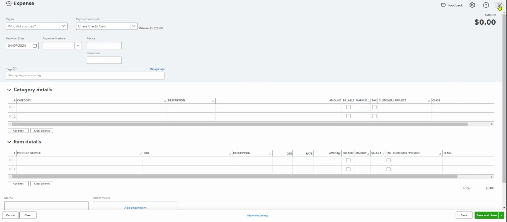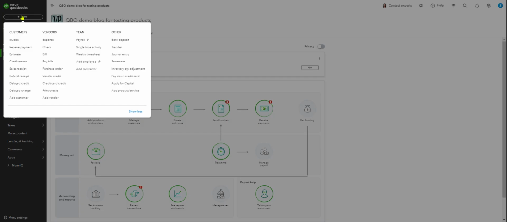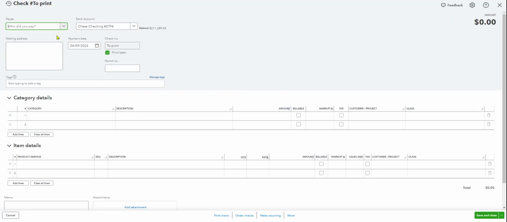Okay, and now I'm going to go to check. If you're writing manual checks, you just want to enter it here, and you select your bank account. Once you can print it, you can say print later or print now. You just create a print check number and print it. It's the same thing in here.